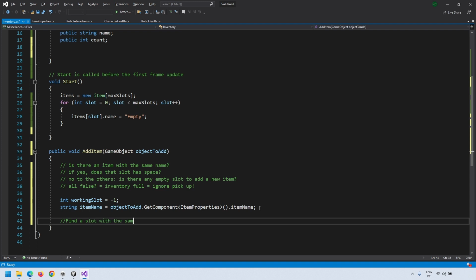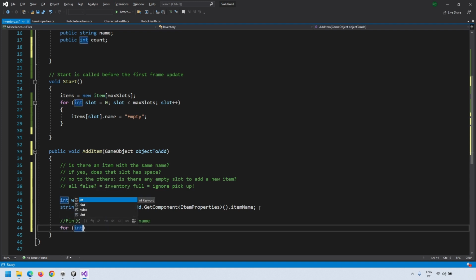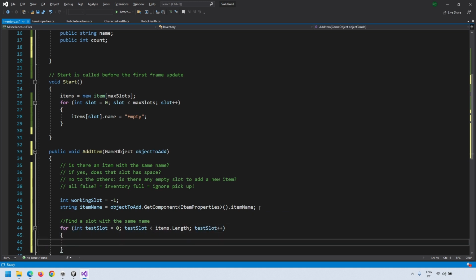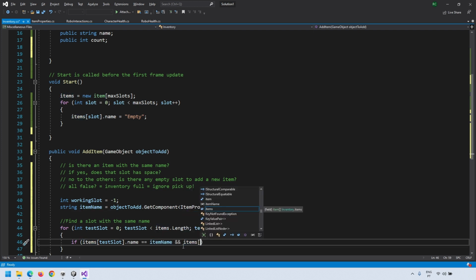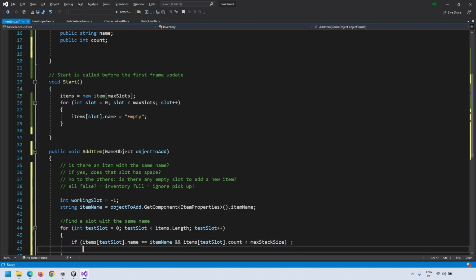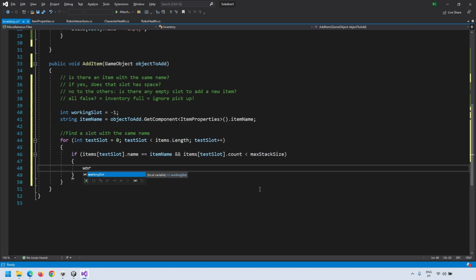Find a slot with the same name. For int test slot equals 0, test slot lower than item's length, the size of the array, test slot plus plus, open curly brackets, if items test slot dot name is equal to item name and items test slot dot count is lower than max stack size, open curly brackets, working slot equals to test slot, and break.